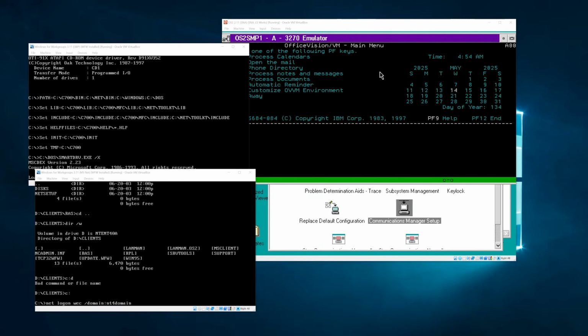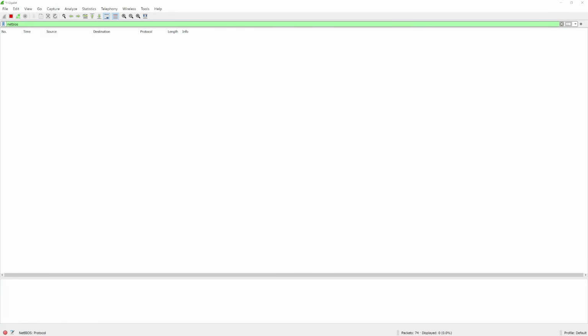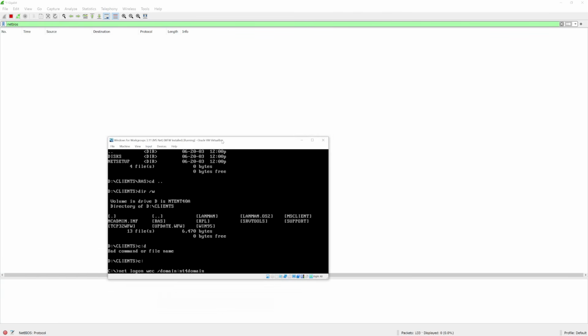Now, if I fire up Wireshark, you'll be able to see all of this working. So let me get that started here, and dismiss all the dialogues that this thing spits out. We're filtering for NetBIOS. And in the background, okay, we will respond to that later.